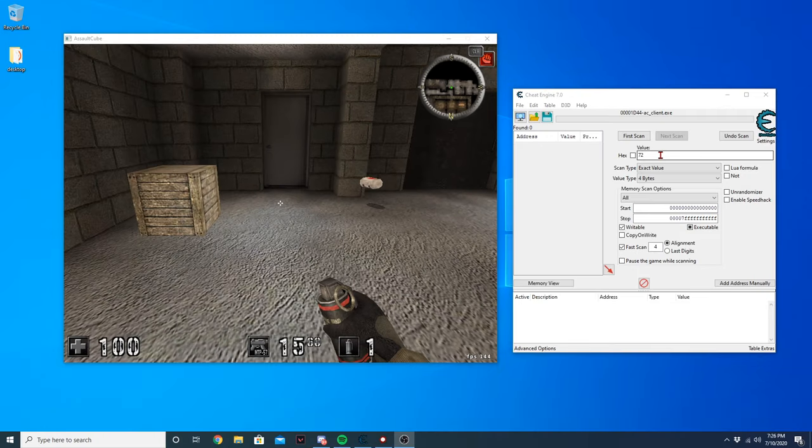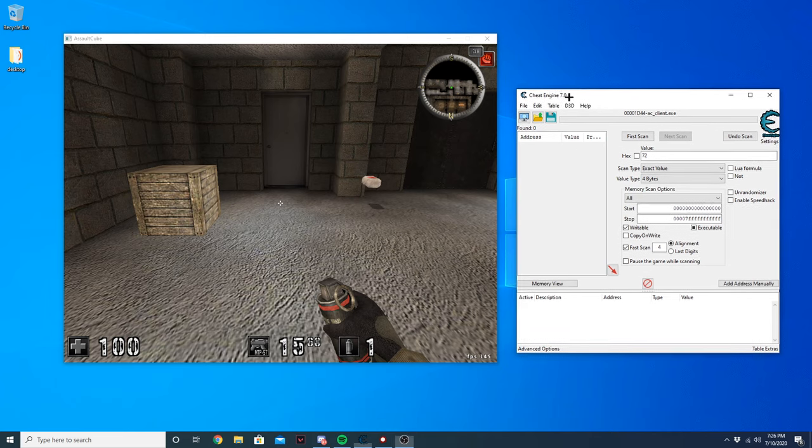What's up guys, I'm going to do pointer scanning in this video. A lot of people have been asking for it, so I'm going to do it. This is for beginners. If you don't know how to do pointer scanning, I'm going to show you how to do it. So I'm going to use Assault Cube, but you can use whatever game you want, as long as you can use Cheat Engine with it.